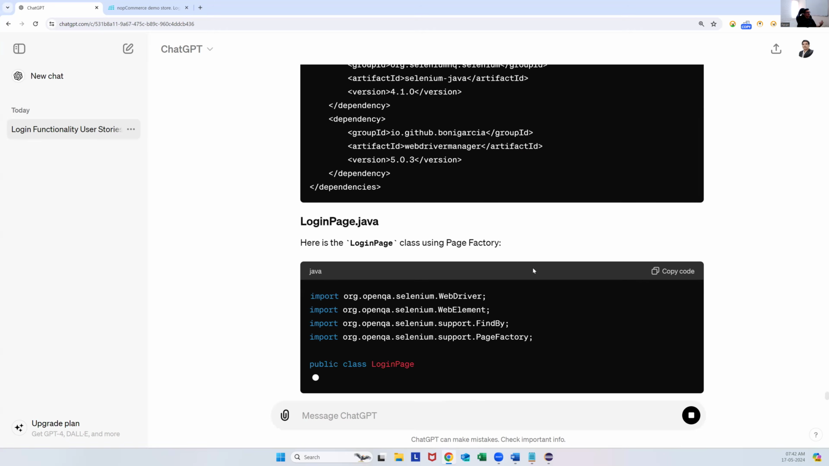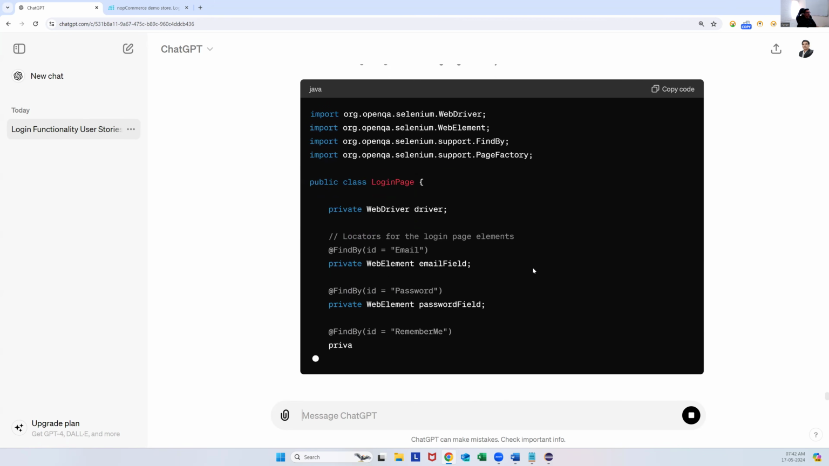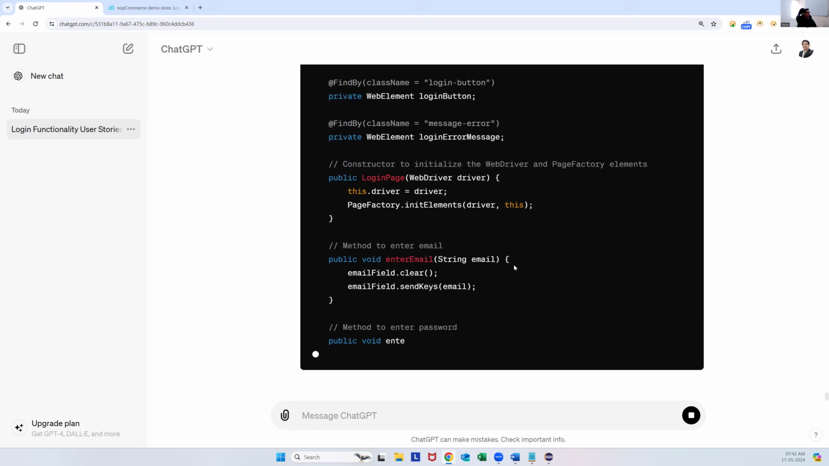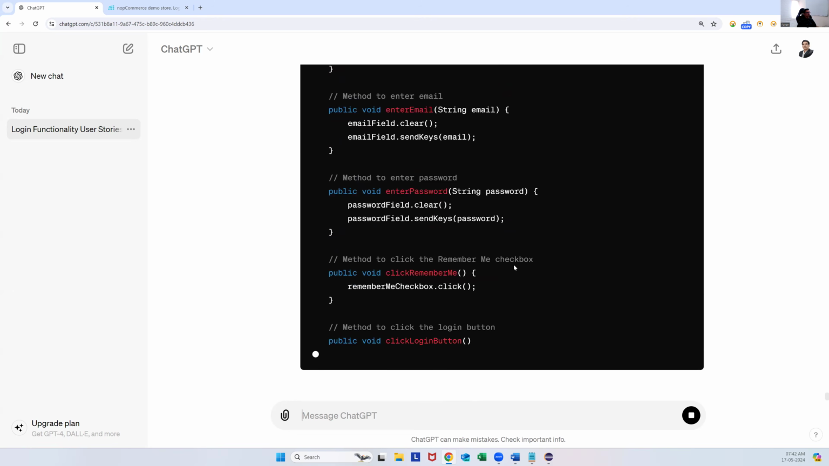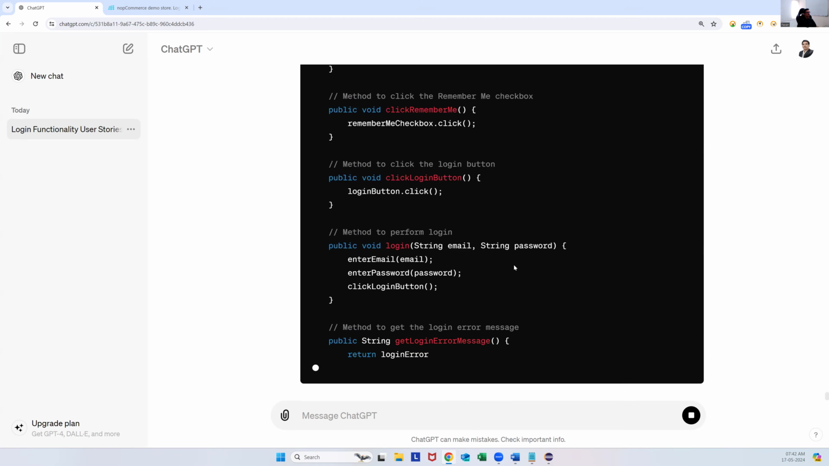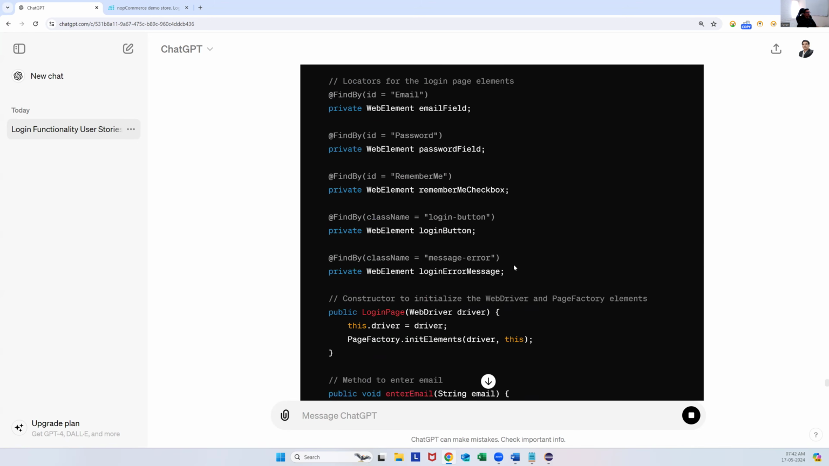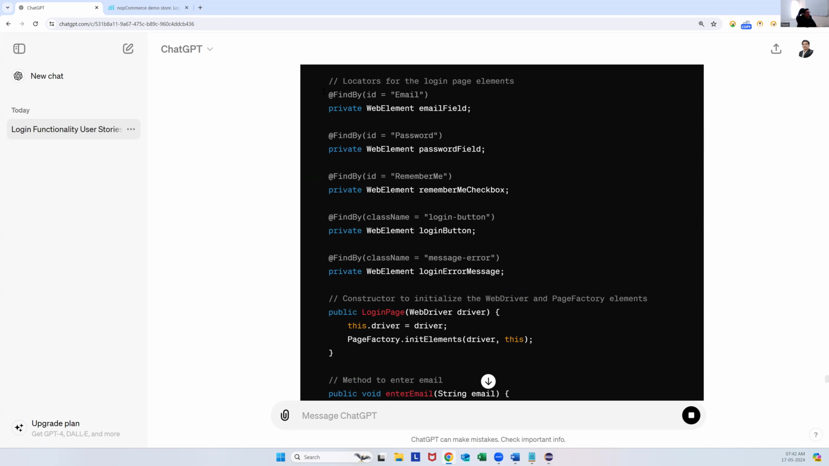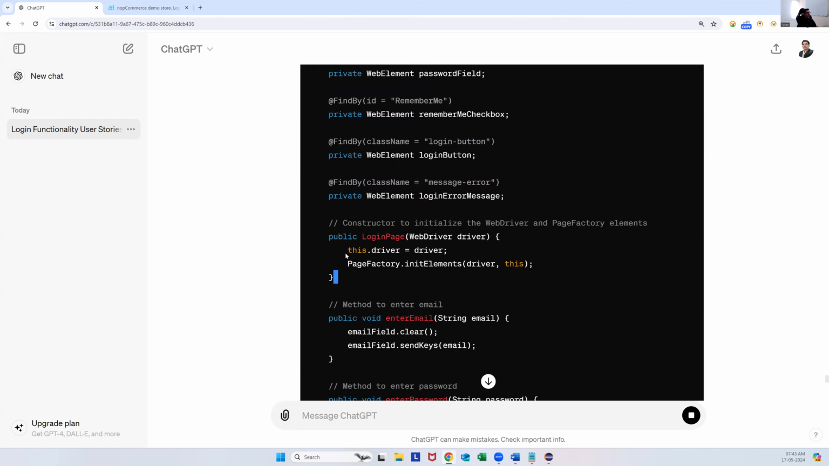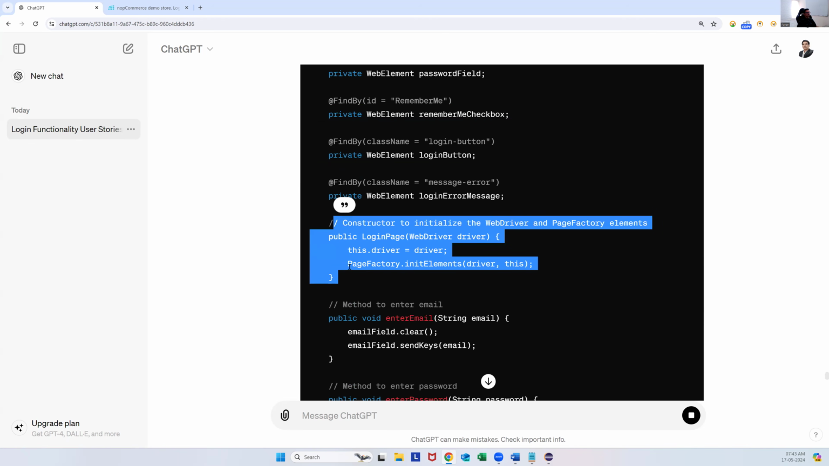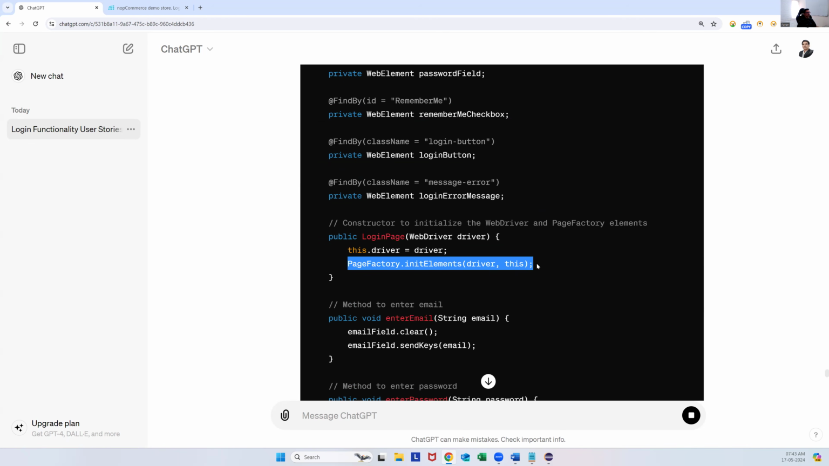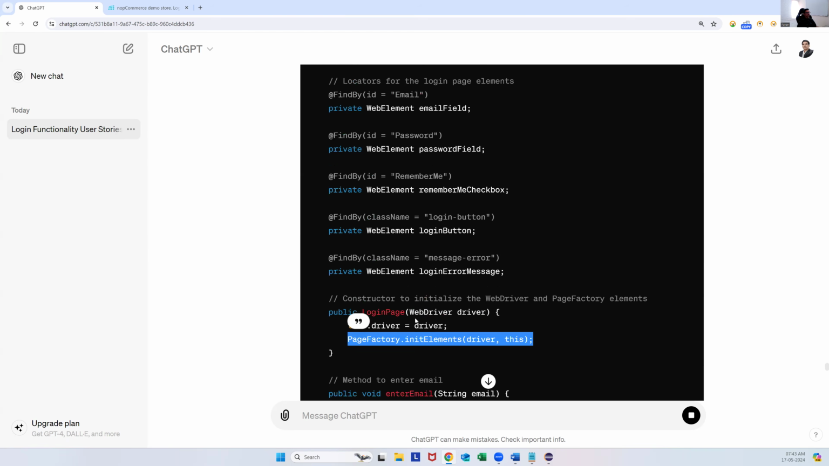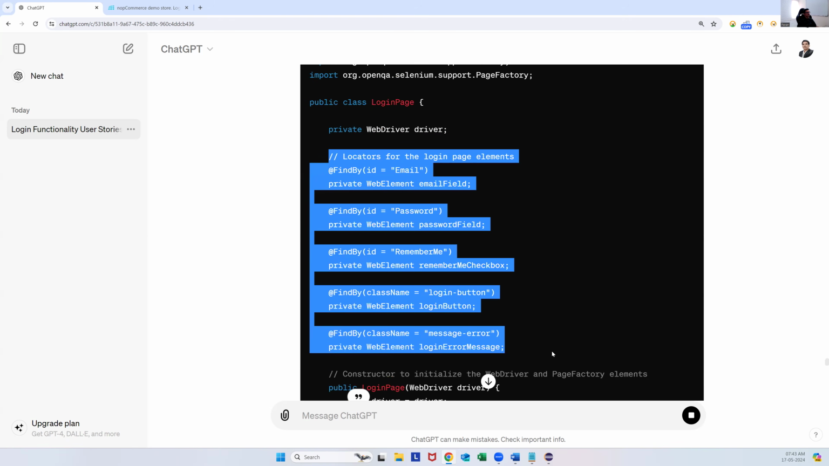It will also give some additional stuff every time. Now you can see it is creating the page object class using page factory. It is using the FindBy annotation. See how it got created. This is a web driver and these are all the elements, and this is a constructor. Inside the constructor, you can see PageFactory.initElements got created. And we haven't used find element anywhere because we already found all the elements here using the FindBy annotation.